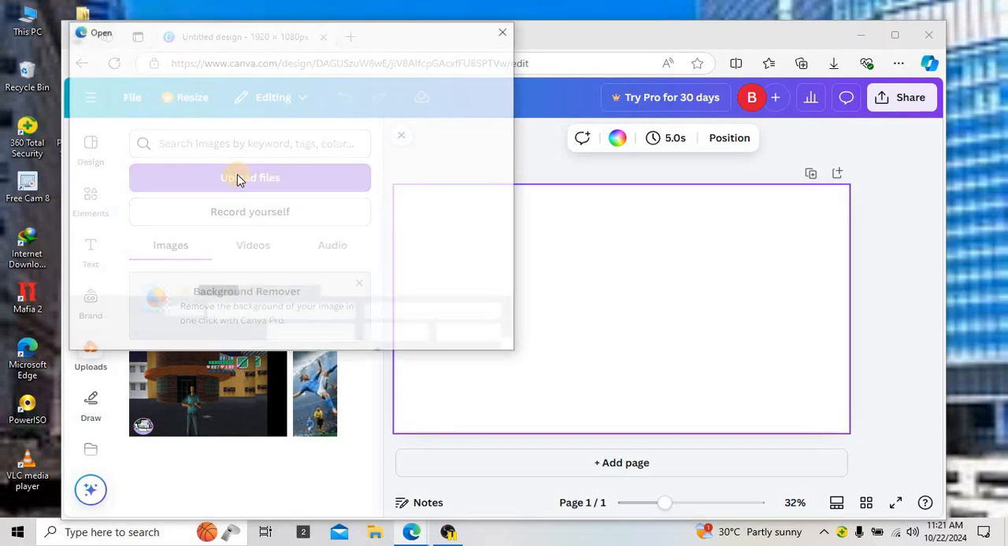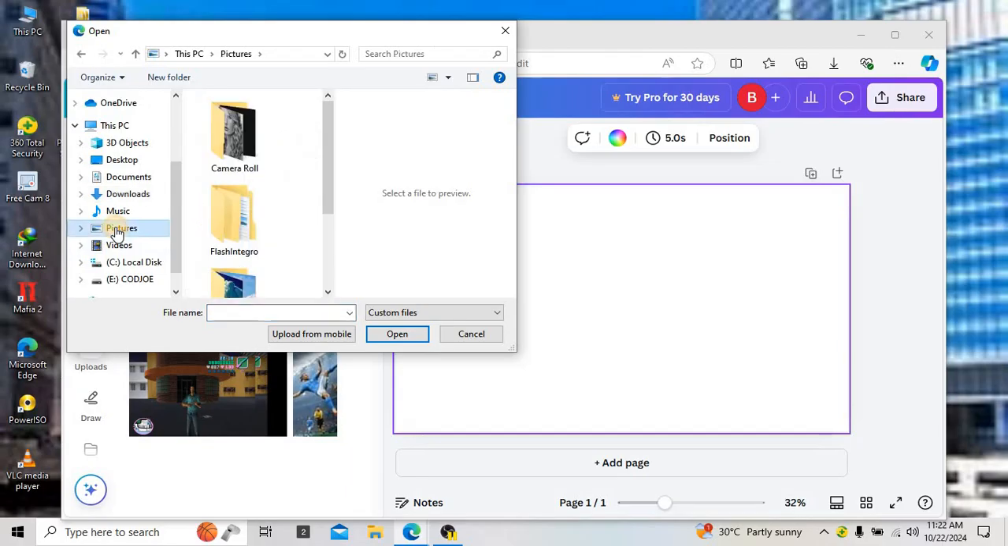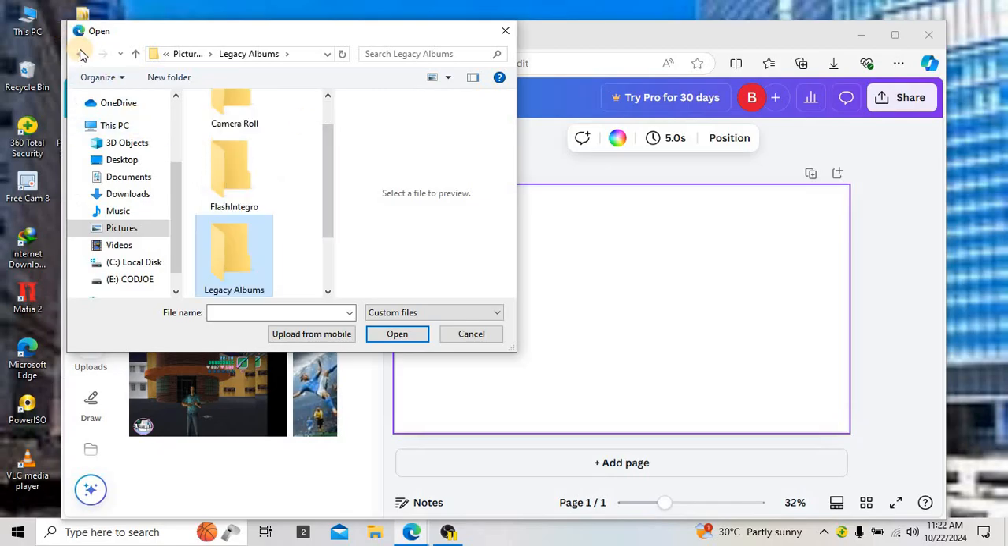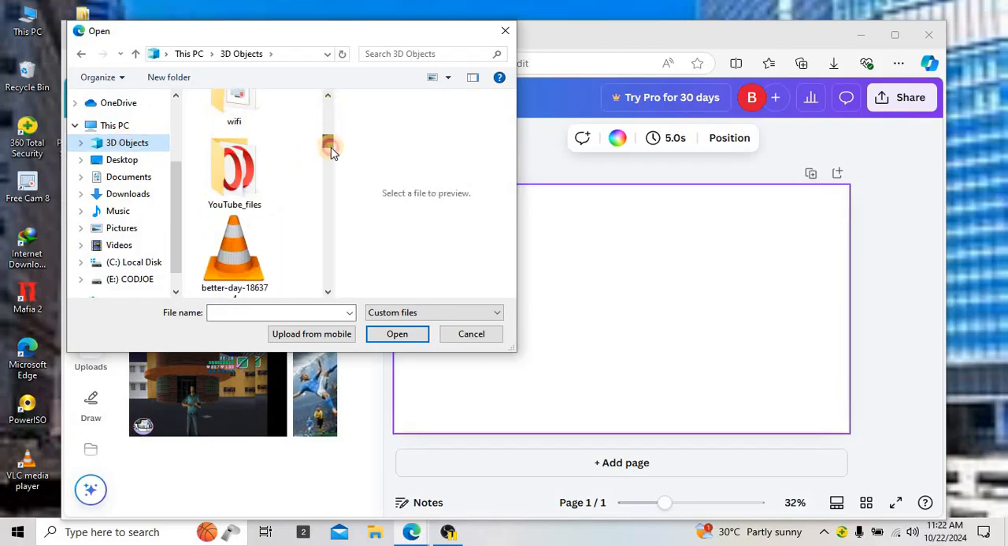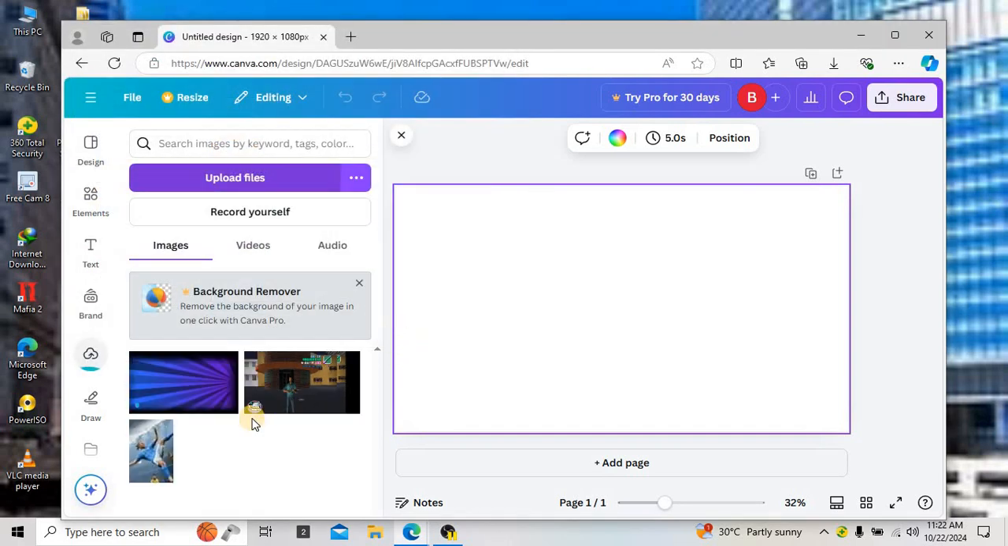You make the thumbnail attractive. You need to upload a background picture. So you move to pictures. There's the album. Now first you can upload the background picture. Search for a background picture that I have. So I click on this and open it. And right here it appears.